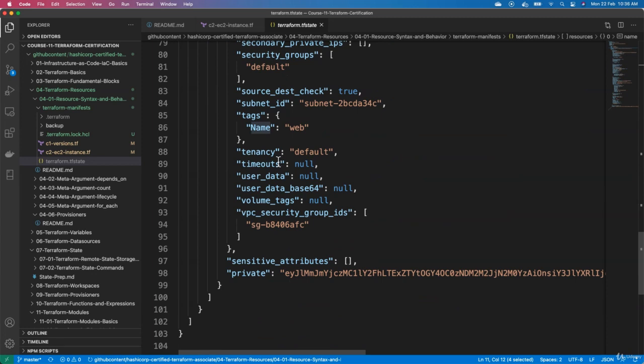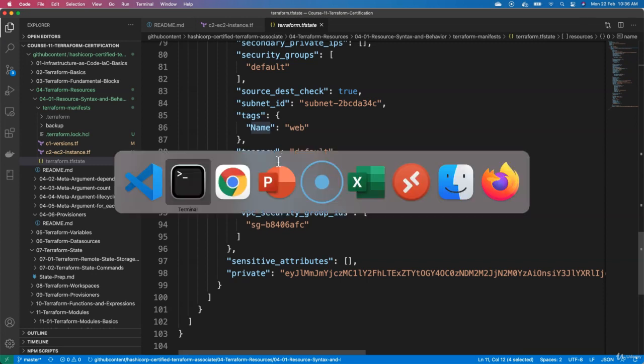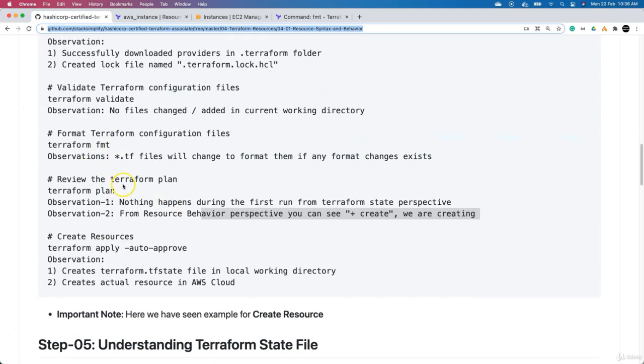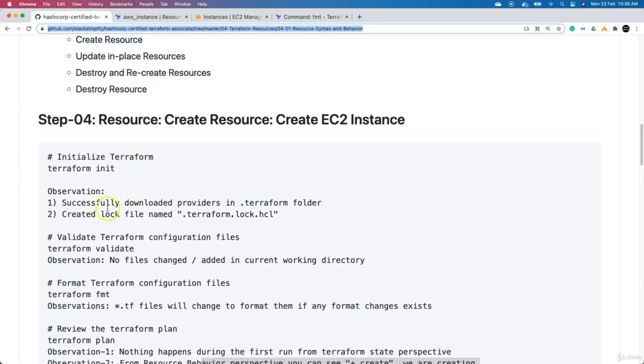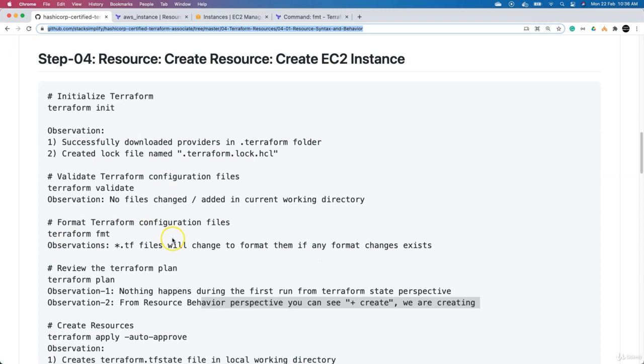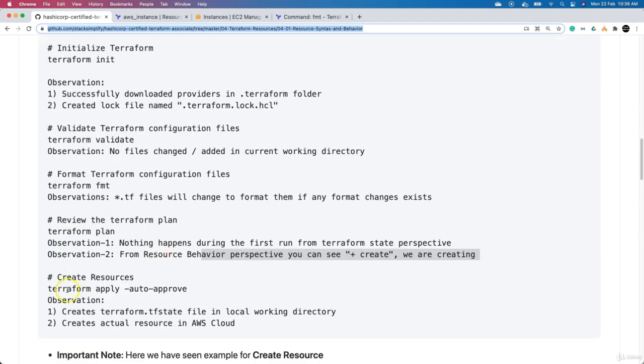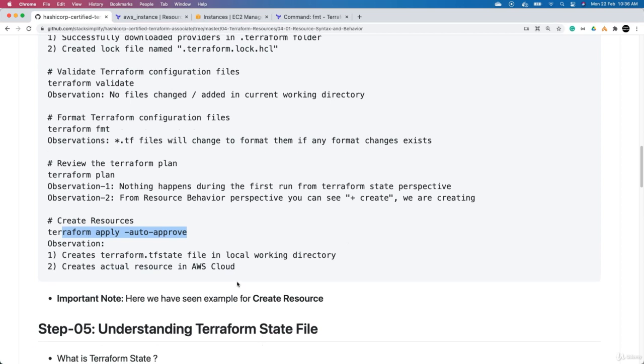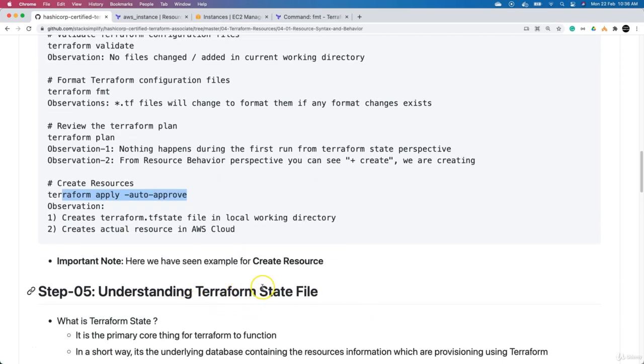Why Terraform needs this state and all those things, we'll see in our upcoming lecture. But here we have clearly understood, on a step-by-step basis, what happened when you run Terraform Init, Terraform Validate, Terraform Fmt, Terraform Plan, and then Terraform Apply. In our next lecture, we are going to understand the Terraform state file in a detailed manner and move on to the next steps. So I'll see you in the next lecture.